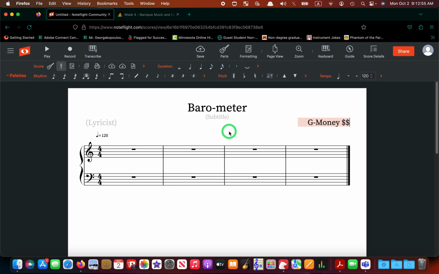All right. Now, the assignment itself, we are going to need 2 measures each of 4 different time signatures. We're going to need 2 measures of 4/4 time, 2 measures of 6/8 time, 2 measures of 2/2, which is also cut time, and then an additional 2 measures of any time signature of your choice.